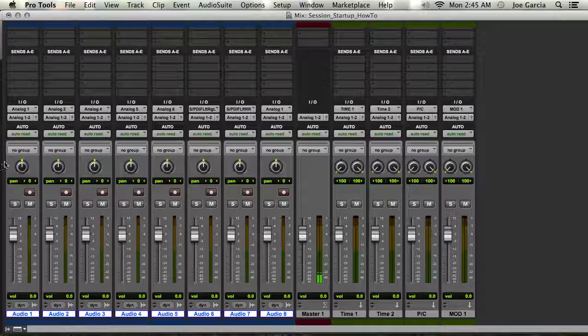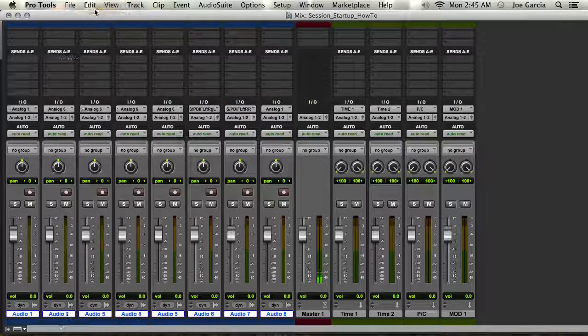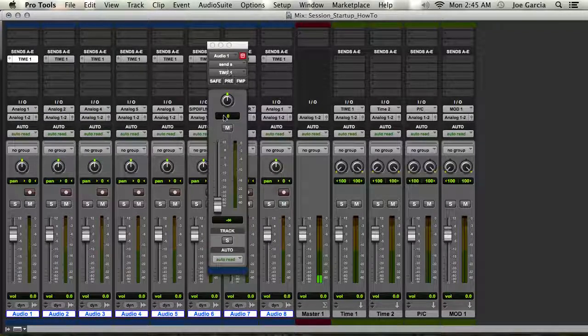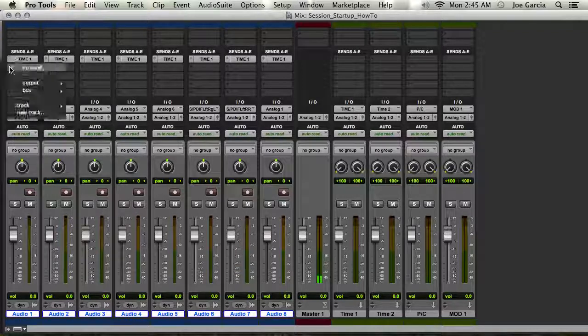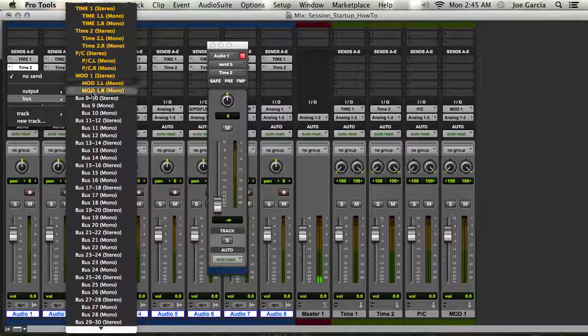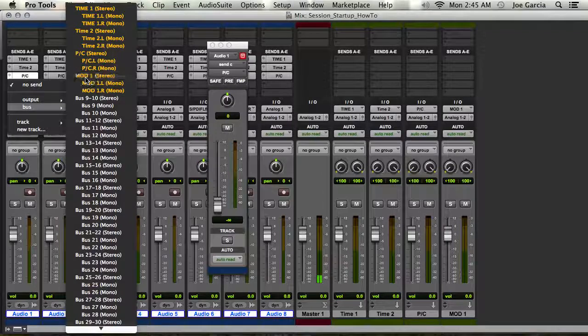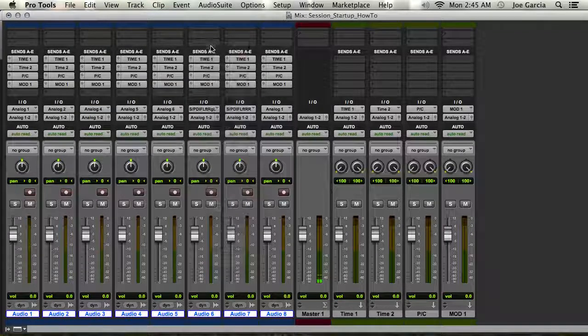So since I have all of these selected, I'm going to hit Shift Option, go up to the send one, go to bus, we're going to do time 1. And notice how they went to all of them. That's awesome. Now we're going to do the same for here, time 2. We're going to do bus 3, which is P/C. And we're going to do mod 1. Cool. So now we're sending to everything. That's awesome.